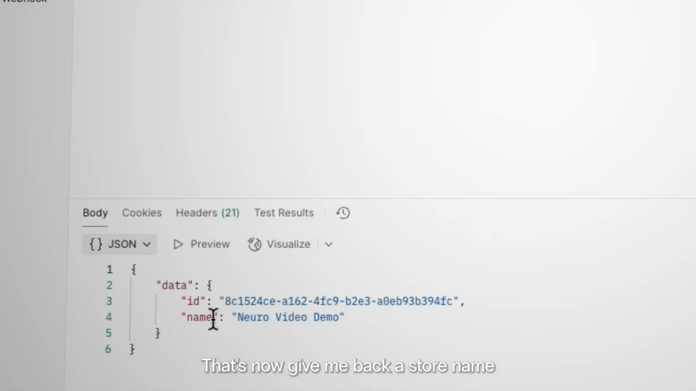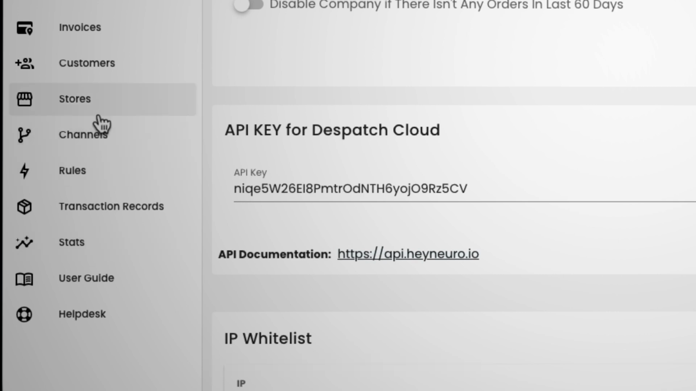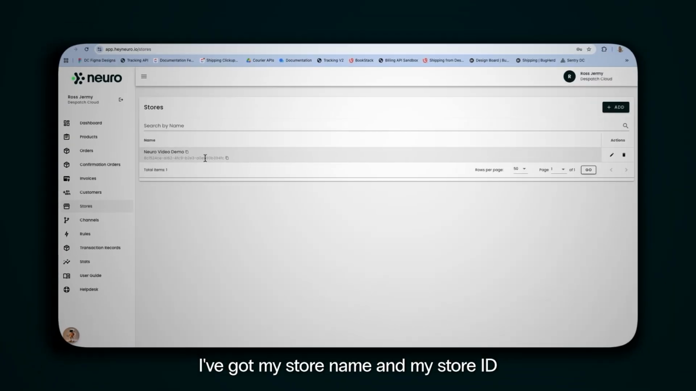That's now given me back a store name and a store ID. If I go into the API now, I've got my store name and my store ID. Your store ID becomes the thing that you use within the system now to create things for that store. A store in your world is your customer. So let's imagine you're a 3PL and you have 100 customers. Each one would maybe have its own store. You don't have to do that.